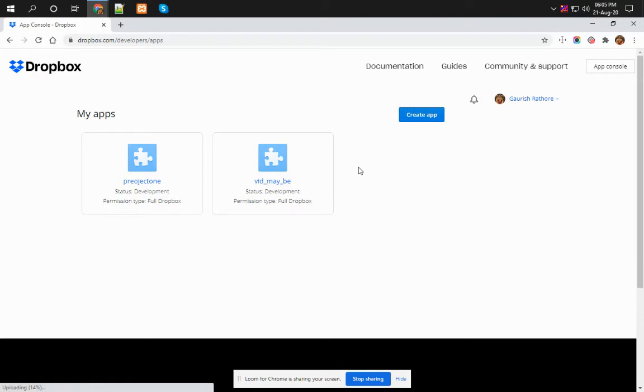Here, as you can see, I am already logged into my Dropbox account. If you want to log into your Dropbox account, then you need to first create an account, then log in, and then you will be redirected to this page. As you can see, I have already created two projects here. Now, if you want to create a new application or a new project, you have to click on Create App for this.